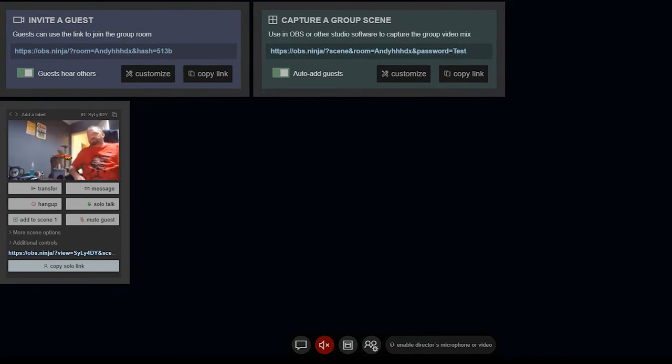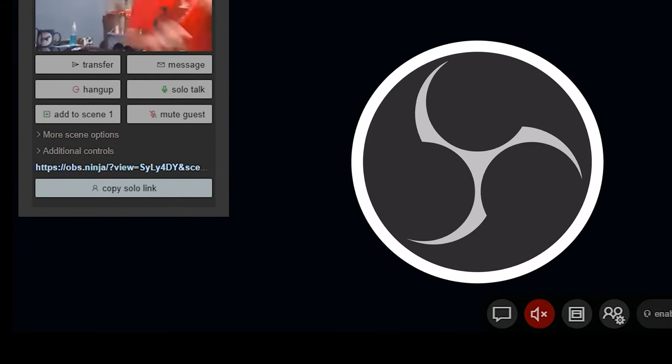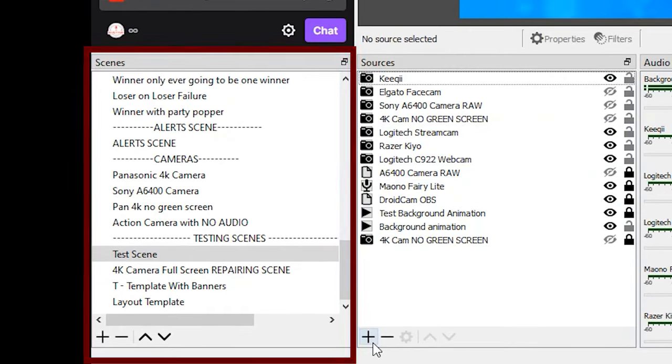Once they have joined the room, you will be able to see their camera in this box underneath. And what you'll want to do is click on copy the solo link, and from here you will want to open up your OBS. Once you're in OBS, select whichever scene you want to put the camera on.